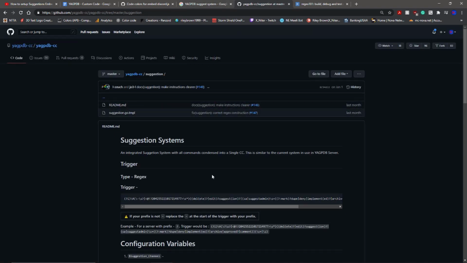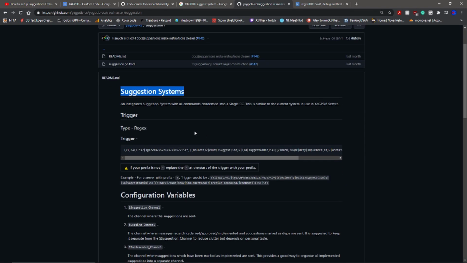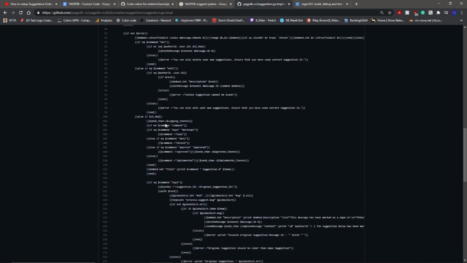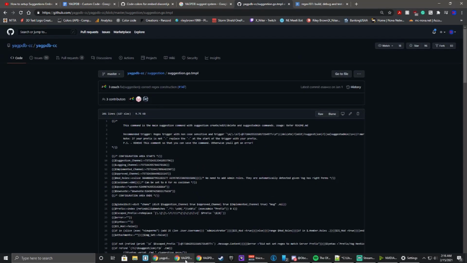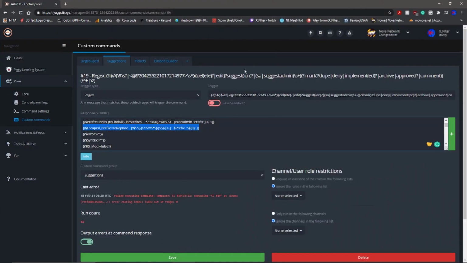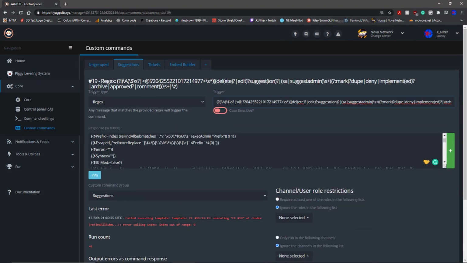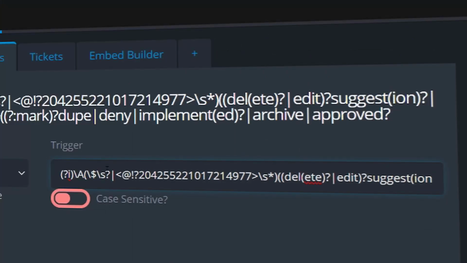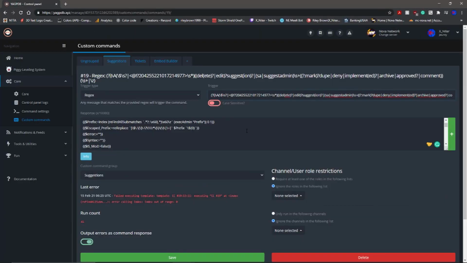I was just setting up the suggestion system here, and it's pretty much a copy and paste. You open it up, copy this whole code, open up your YAGPDB, and toss it in there. However, I had an issue. This right here is my prefix, and it was originally using a different prefix, but I was not using that one, and I needed to use mine.